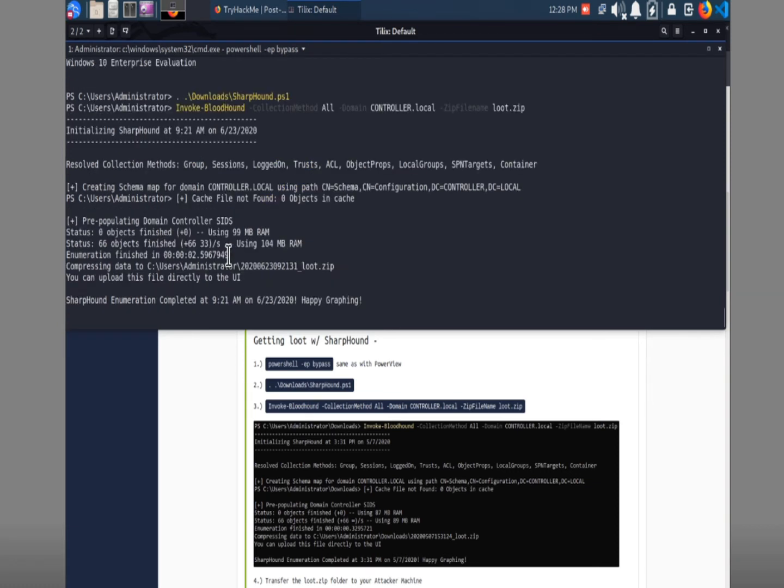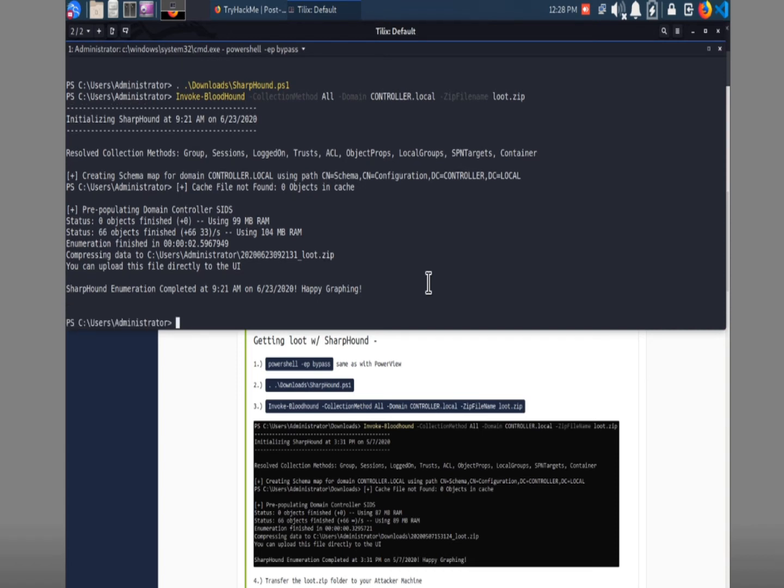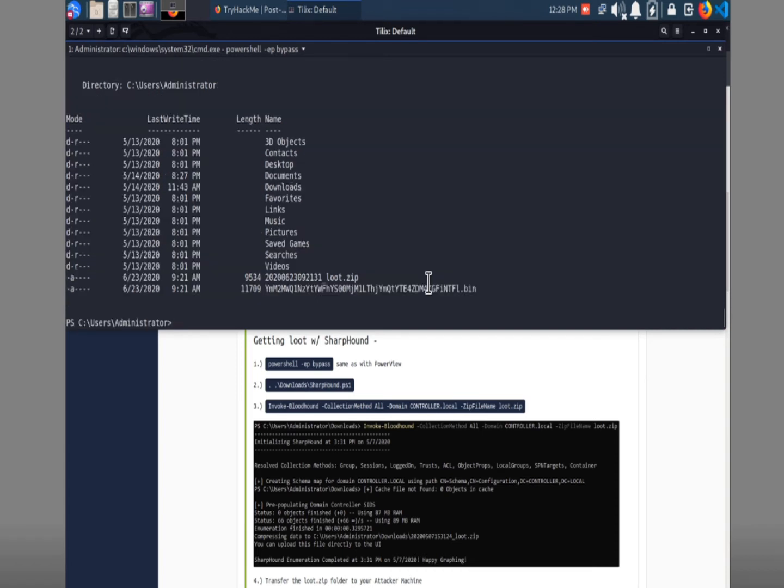So it's going to run some queries in the background. Again, this is very noisy. If they've set up any monitoring, this would get caught. But for our domain, it's very quick. There's not a lot of users, there's not a lot of computers, things like that. On a bigger domain, this would take a longer amount of time. So this is done. This is located in our directory there. And now we need to get this file off of here.